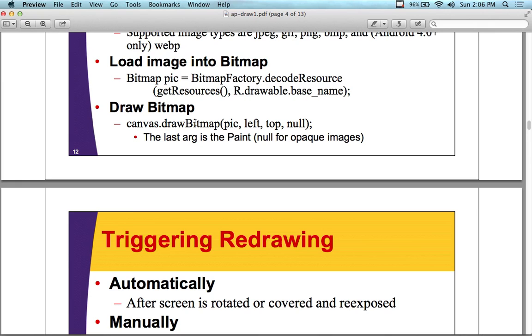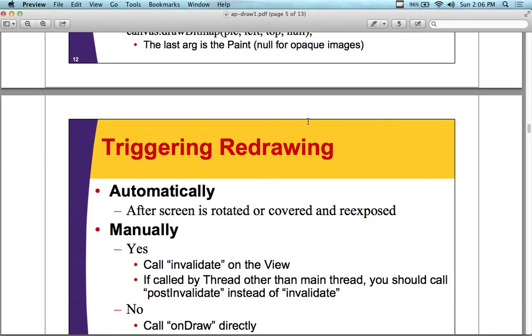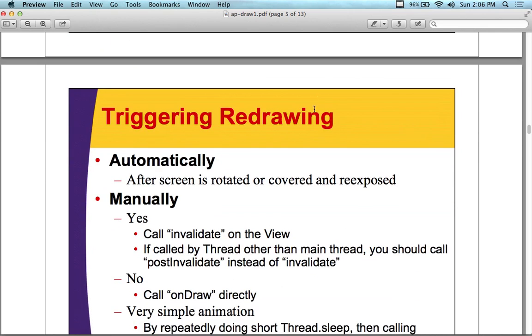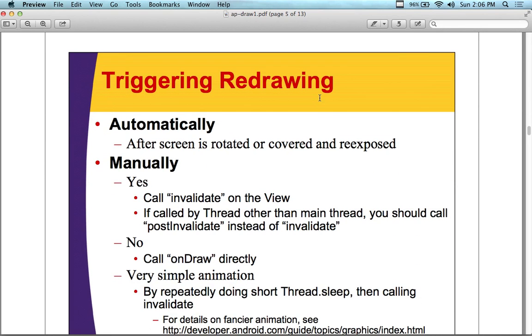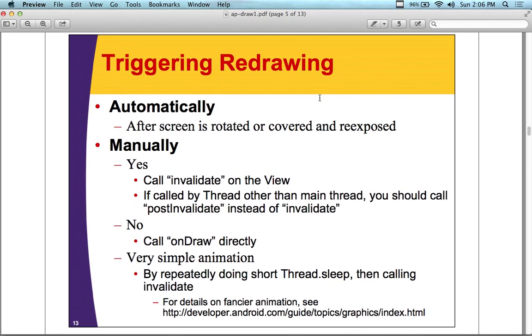the screen. And we can also draw the bitmap, canvas.drawBitmap, where we've got a picture, a left, a top, and a null. The last argument is the paint, not the opaque image. So in terms of what color we're going to paint it, or the paint component.